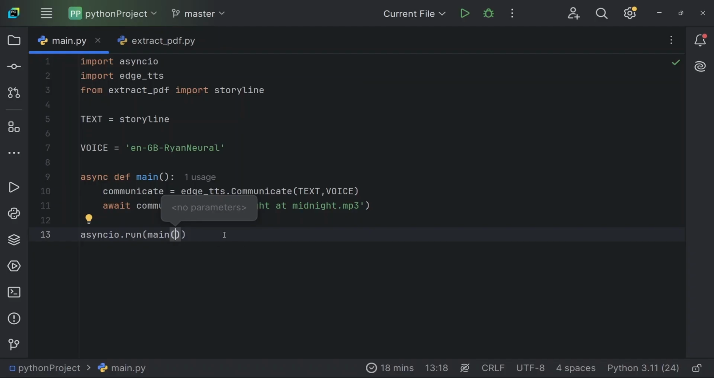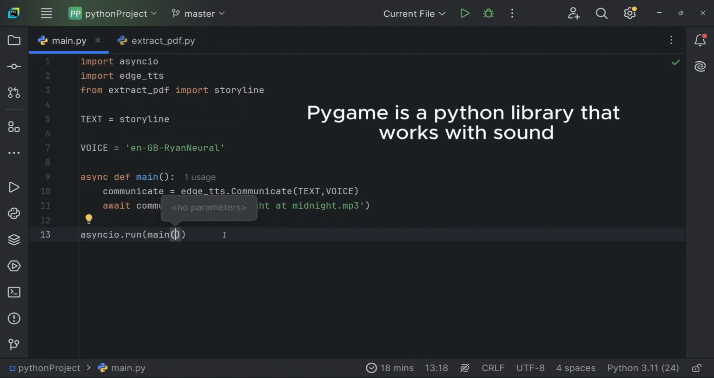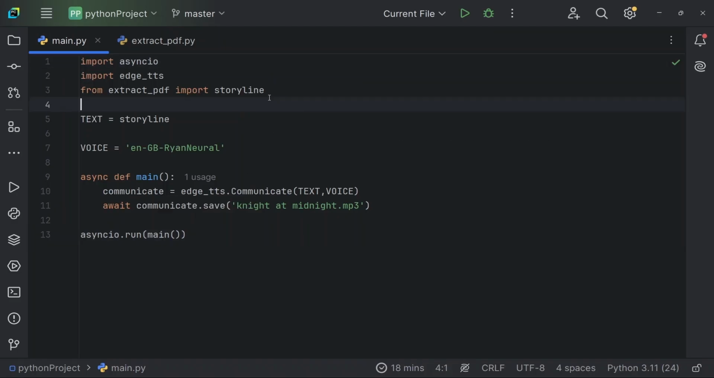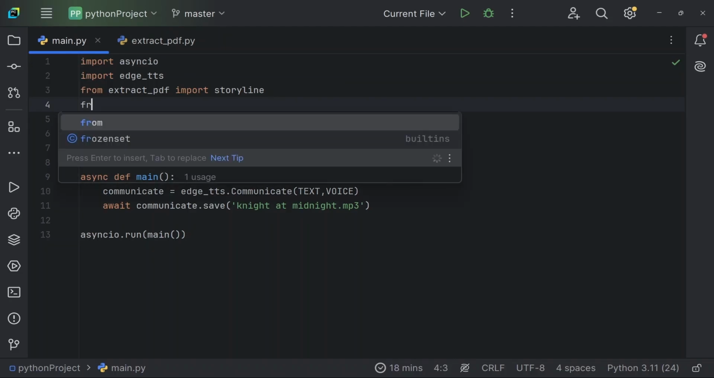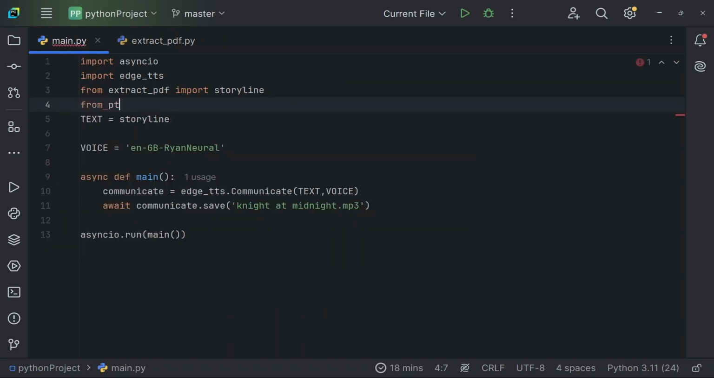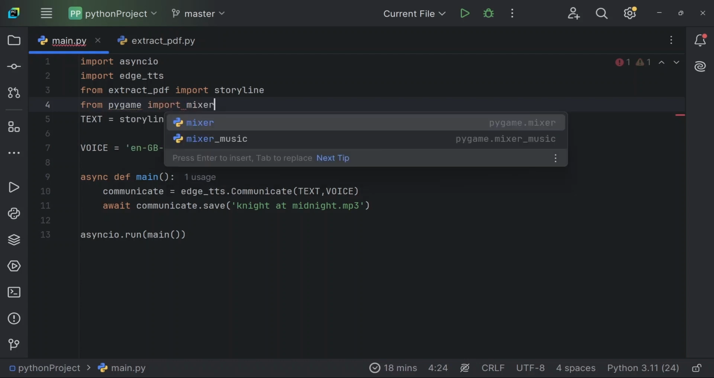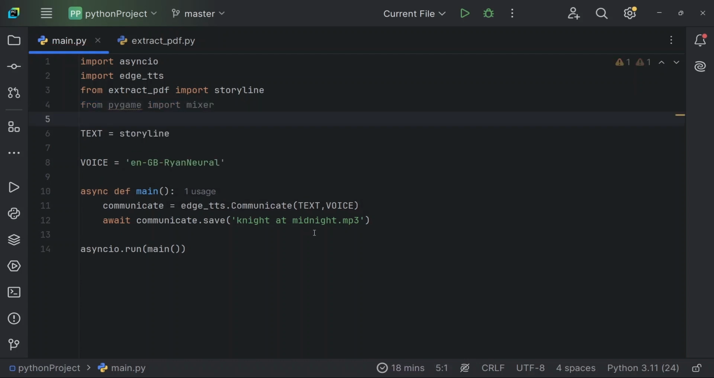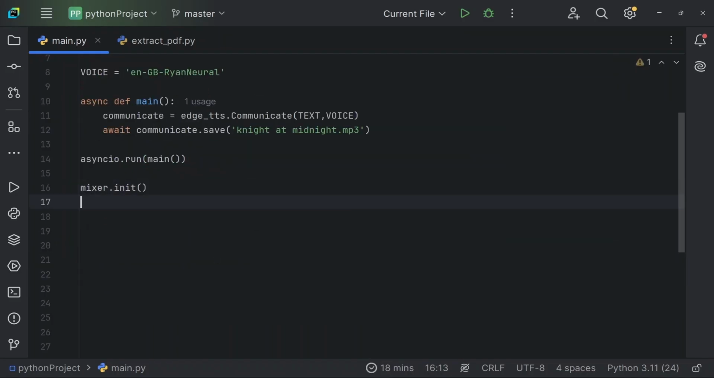Now, for us to play the audio, we have to use a module that can work with sound. In this video, we will use Pygame for this. Now let's import Pygame. So I'll say from pygame, I'm going to import a class named mixer. Now I'll come here and say mixer dot init. Now let's load the audio.